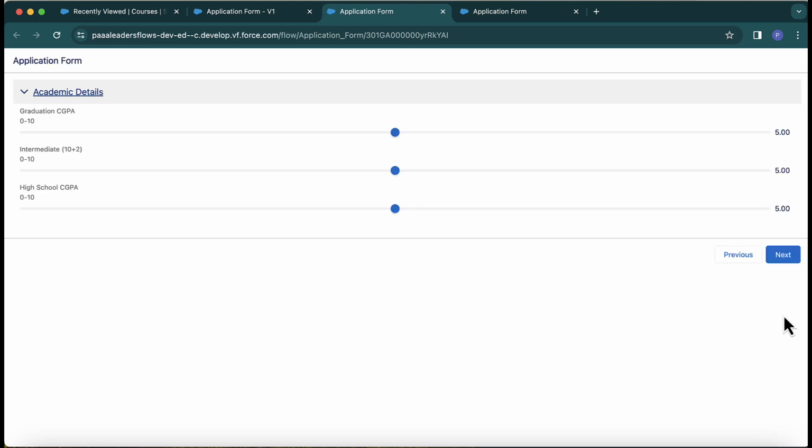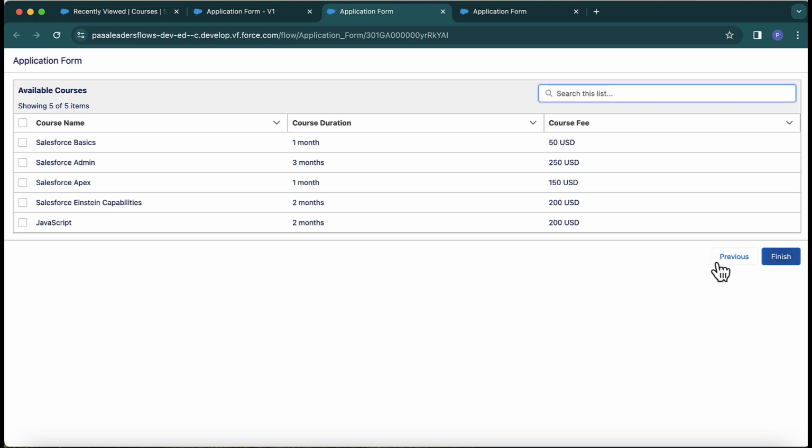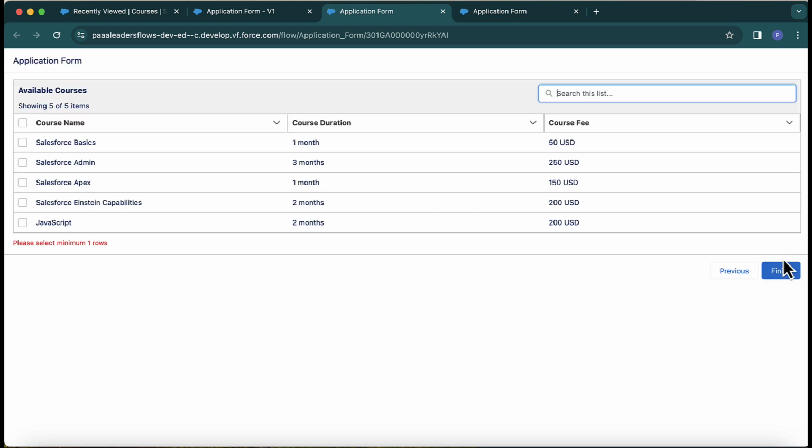next, next, and see. This is our page 4, where we are displaying all the available courses, and the user can select 1, 2, 3 or more than 3 courses. At least one selection is mandatory. If you click on finish, it will ask you to please select minimum 1 rows. So at least one selection is mandatory.